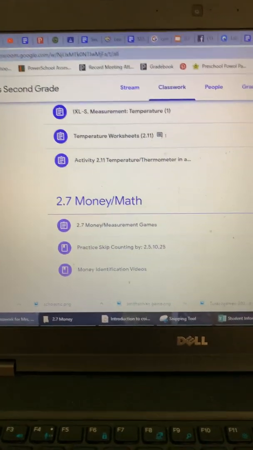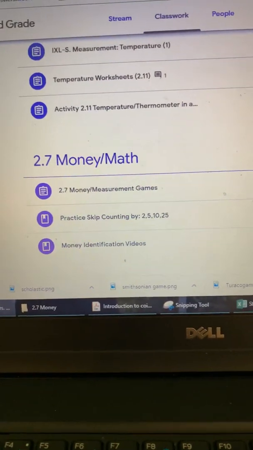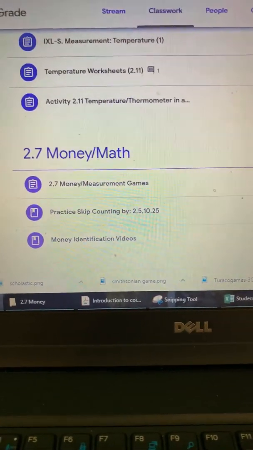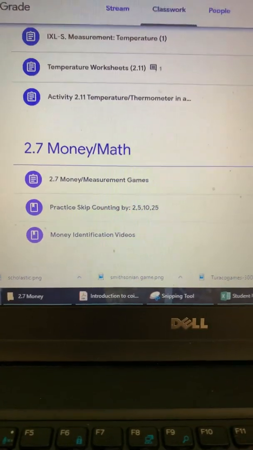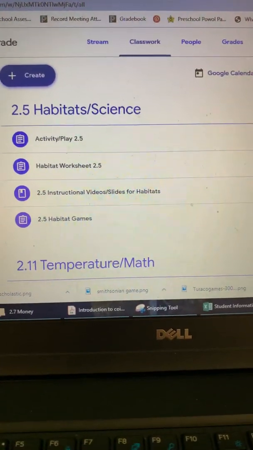This isn't where we're going with money. I just kind of wanted us to get started with coin identification and dollar identification and learning how to count those before we actually got into money next week. So that's your Google Classroom.